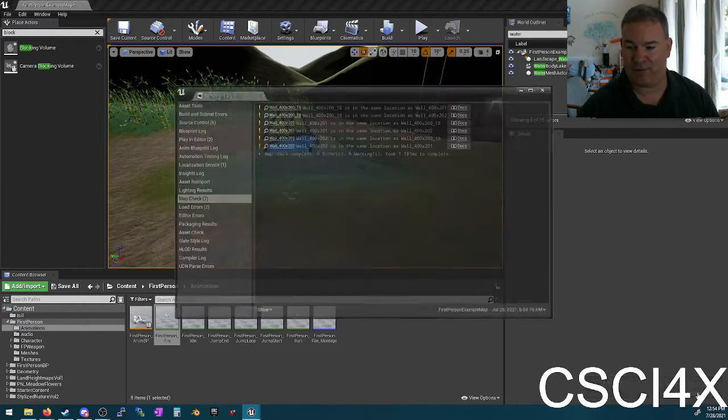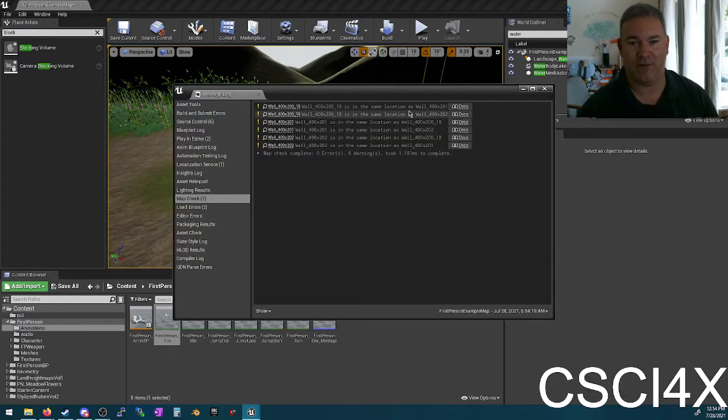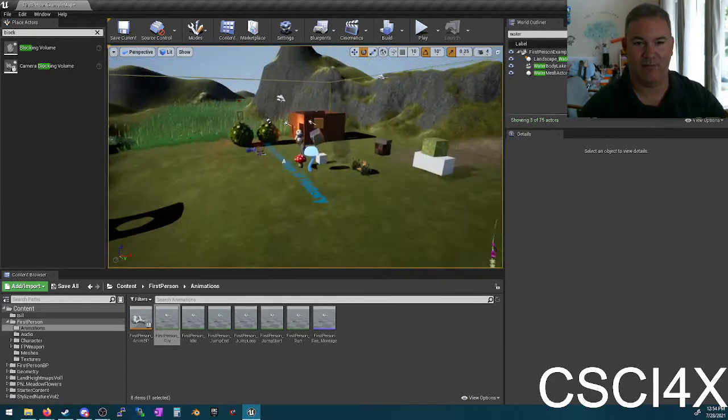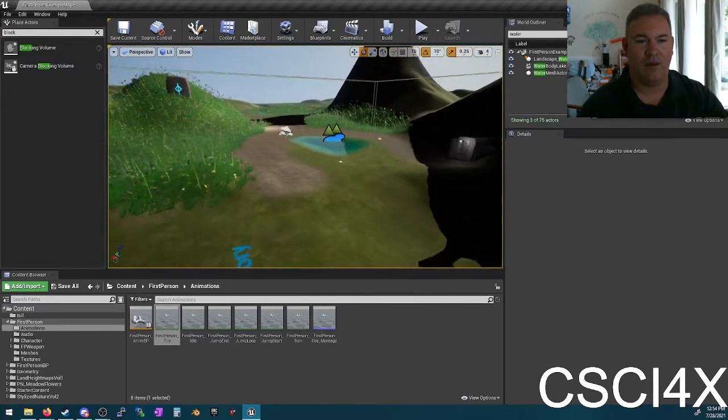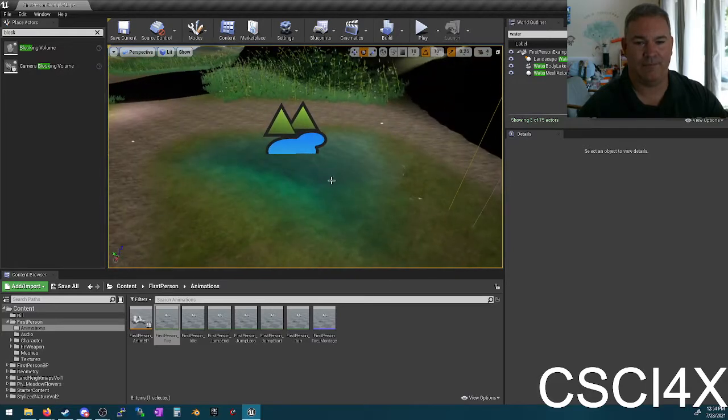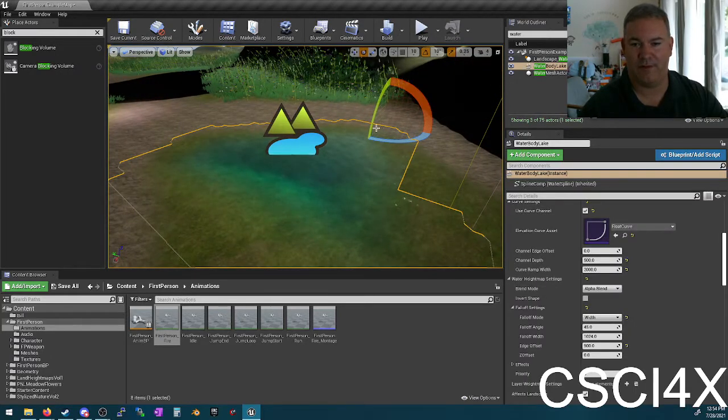Map check found some issues. Wall is in the same location. Oh yeah, this is the old version we had. My daughter created multiple duplicates on top of each other. Splines, nope, still not here. Okay.